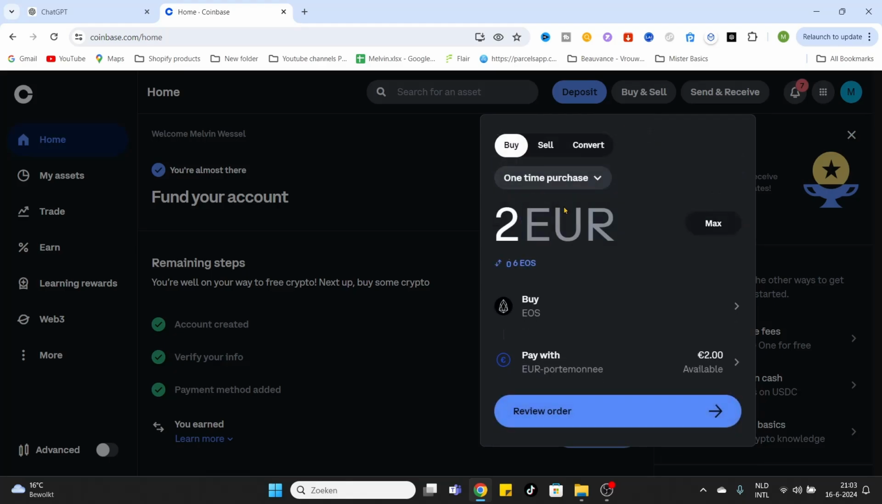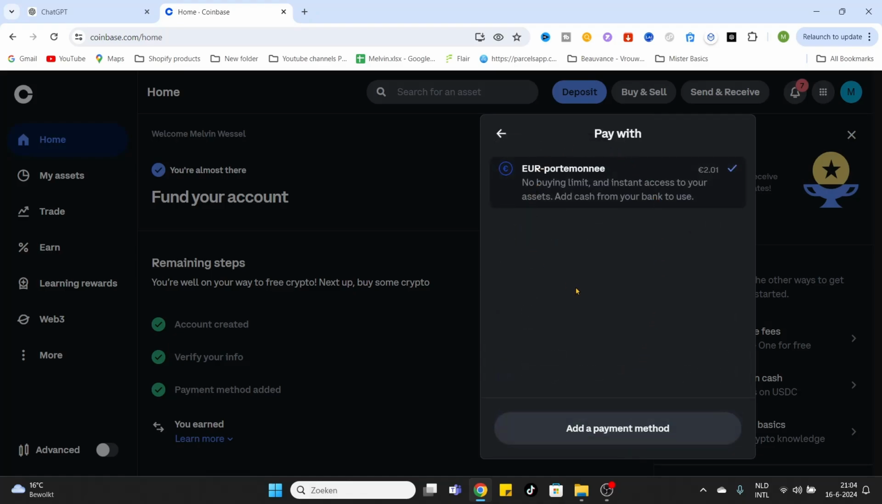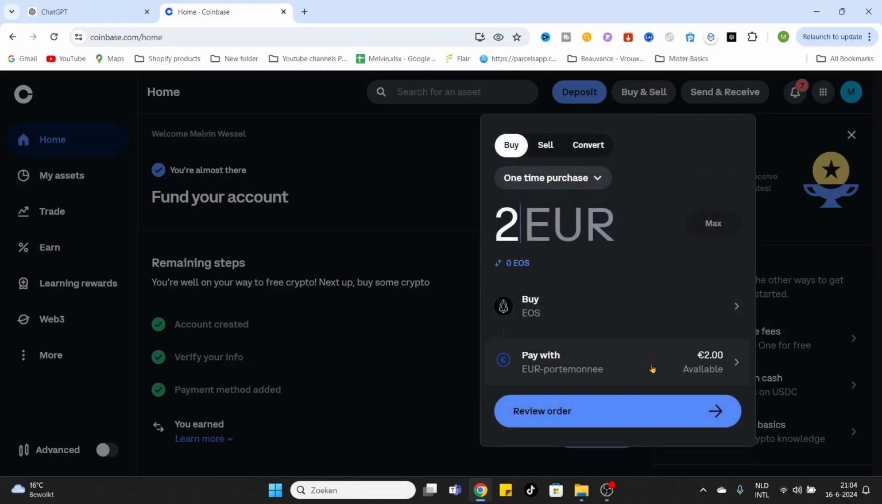After that you can select it, and now we can select the wallet we would like to use for the payment of the tokens. I'm using my Euro wallet, but if you click on it, you will open a list with available options. If you live in another country, you probably have another option. If you don't see any options, then add a payment method by clicking this button below. After that you can select the option and we can click on review order.